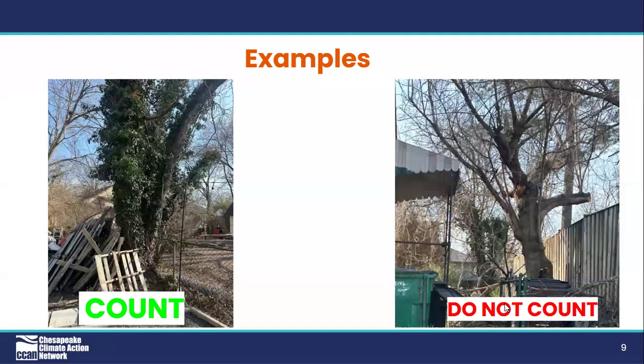And then this is really hard to see, but there's a tree back here that's crammed between this fence and this person's shed. I was looking at it because I saw the top part that was covered in ivy. But that's not something that I would count because that would be so hard for someone to get to without proper tools and equipment. So if you see something like that, don't count it.